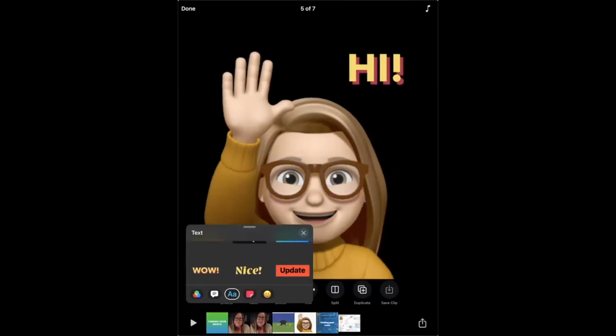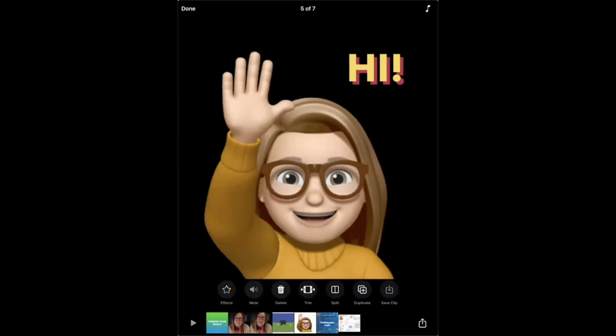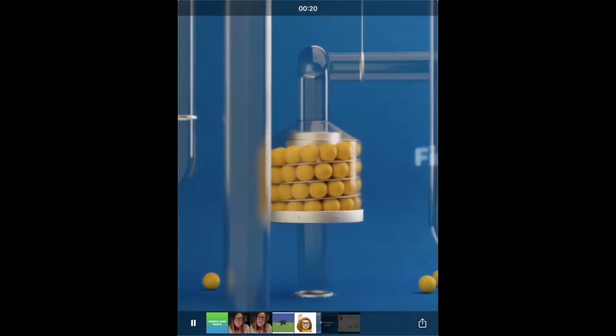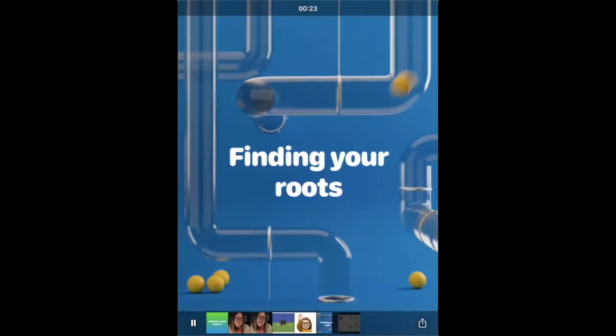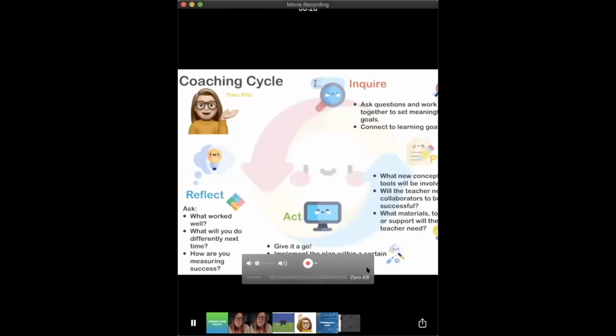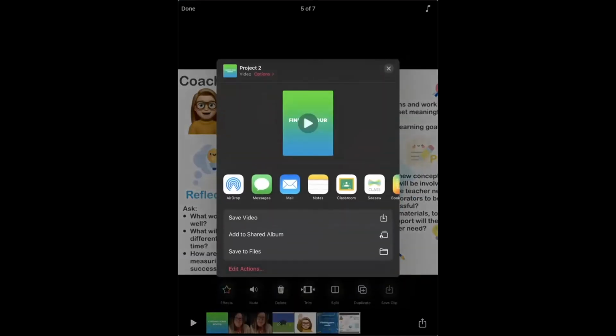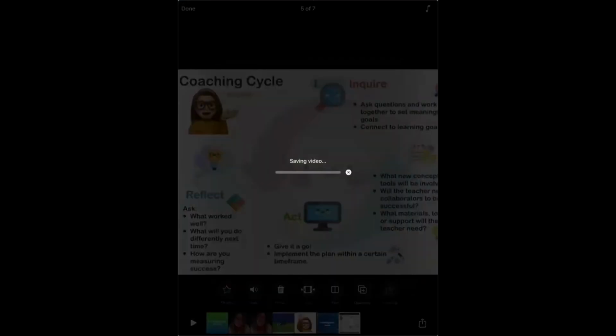and then move it wherever you want. So the text is in effects, and they're just kind of these different stickers. Just kind of scroll. And then when you are ready, I'm thinking the easiest, I'm just saving the video to my camera roll, and then I can upload it onto that Padlet.